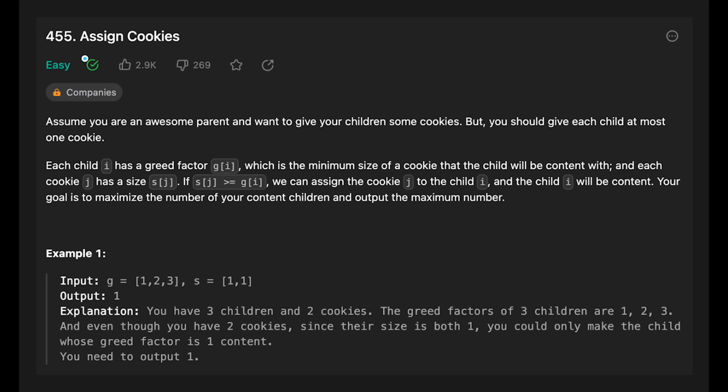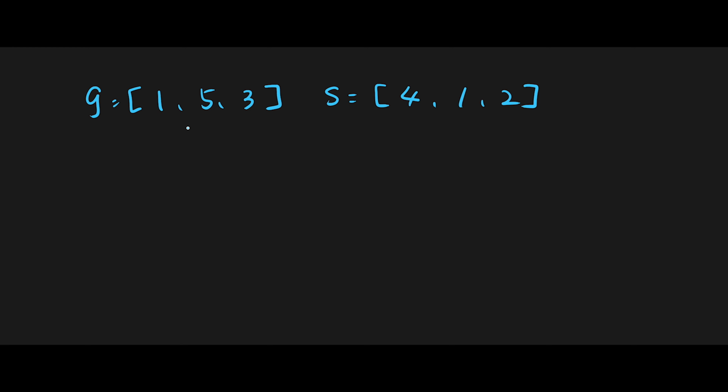Hey everyone, today we are going to solve the LeetCode question, Assign Cookies. Let me explain with this example. g equals [1, 5, 3] and s equals [4, 1, 2]. Your goal is to maximize the number of content children and output the maximum number. Children with smaller greed factors are easier to satisfy.